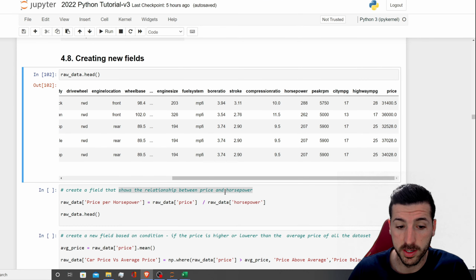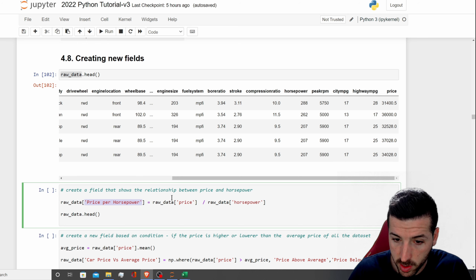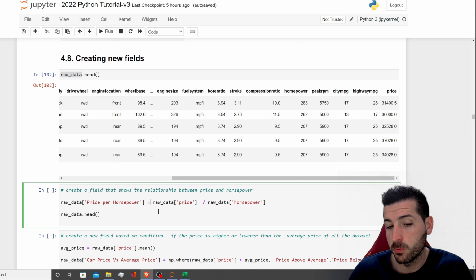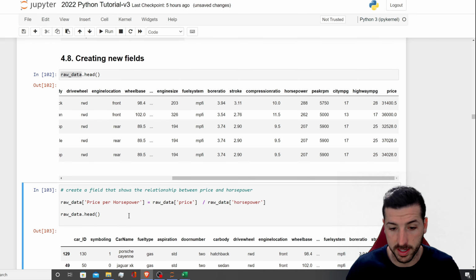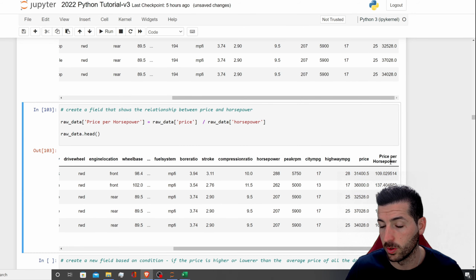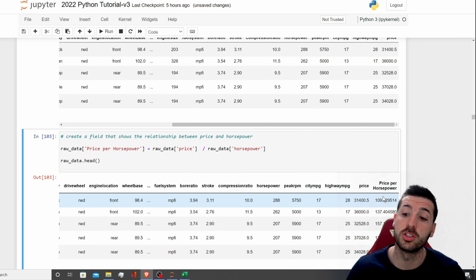The way to do this is that we need to put the name of our data frame, row data, and then the name of the new column, which is going to be the price per horsepower. Then we want to take the raw data price, this number, divided by the raw data horsepower, which is this number over here. If I run this, we can see that we have a new column at the end, which we didn't have before, that has the relationship between price per horsepower.